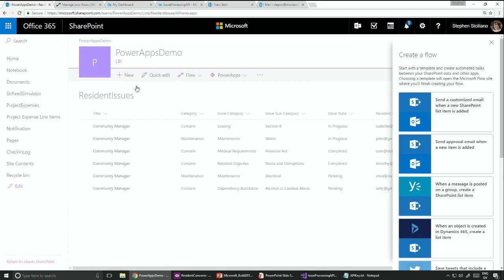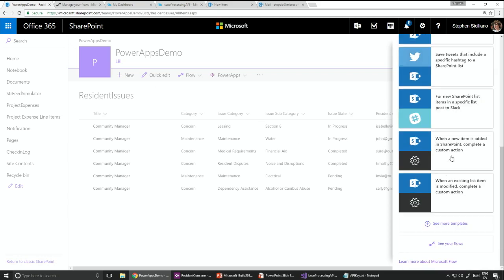What you're looking at now is a set of SharePoint templates that are unique for this particular list. That means that these templates have a flow already configured for them. So they can, for example, send an email when something is added to the list, or when an item is added to Dynamics, put something in this list. For the purposes of the demo, though, I want to create a flow using a custom action. So I'm just going to click on that right now.